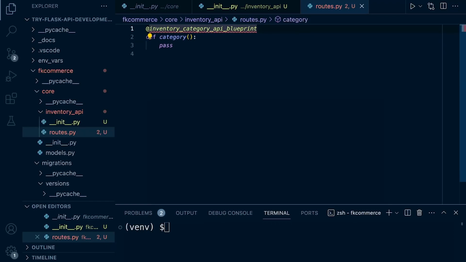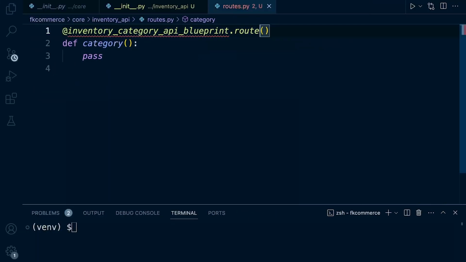So in addition to the blueprint name, we also need to define a route. So this is going to be a route that we're going to associate this business logic, this function, with. So that's going to be /category. And then we want to define what type of methods are allowed, or what type of methods should be associated to this function. So methods equals, and then we're going to define get.